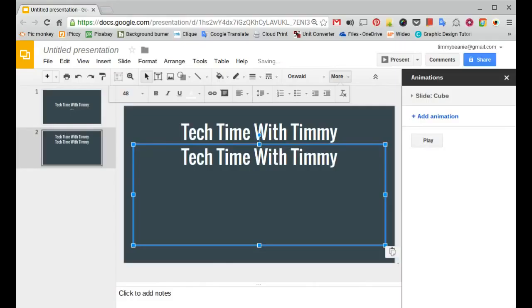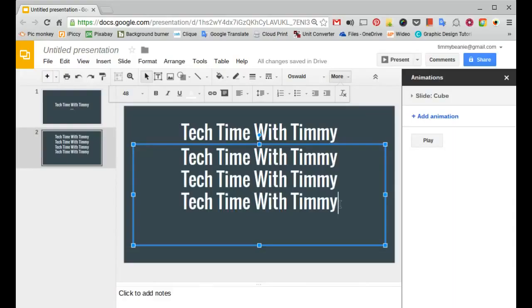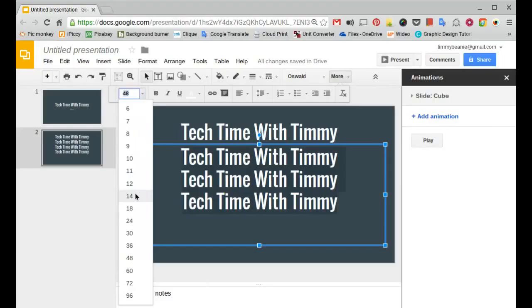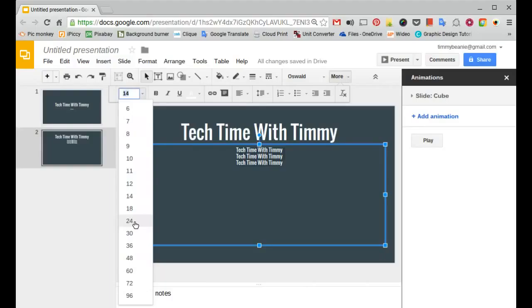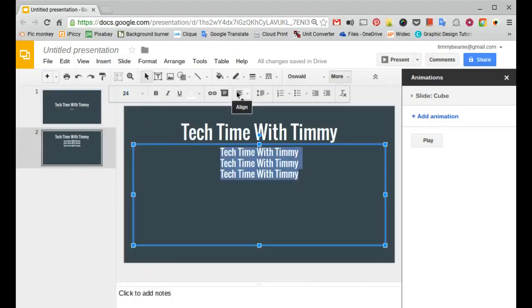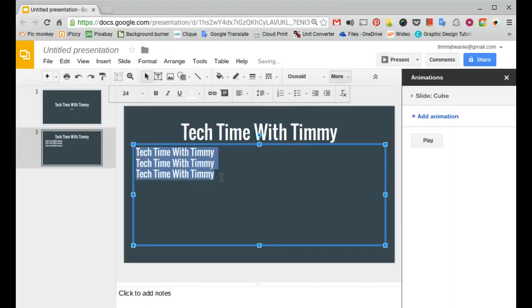But that looks a bit big. So if you highlight it, you can come over here and change the size to maybe, what's 14? That's a bit too small. How about 24? That's nice. And maybe over here. And if you reckon that's cool, that's all good.